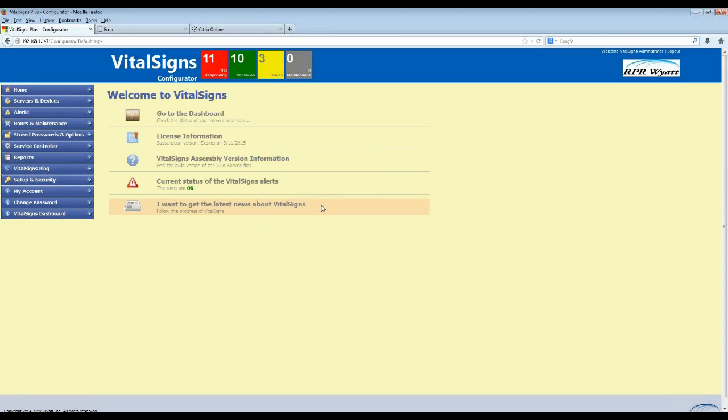Now, you also have a choice of, once you log in, letting VitalSigns know which page you prefer to be taken to. In this case, it took me first to the configurator. There's really two pieces to VitalSigns, the configurator and the dashboard. And those are secured by roles, so you can give somebody credentials and only let them see the dashboard. You can also give people credentials and let them use the configurator in a limited fashion. Let me switch over to the dashboard.